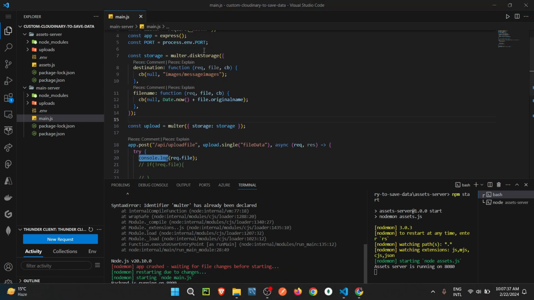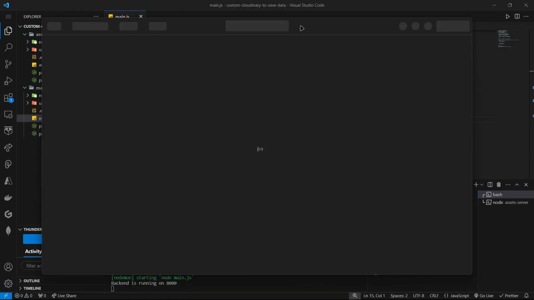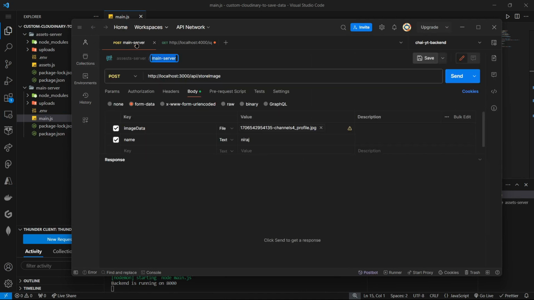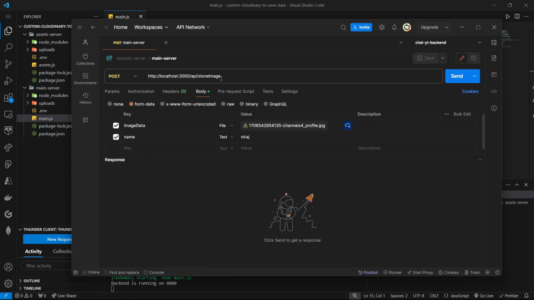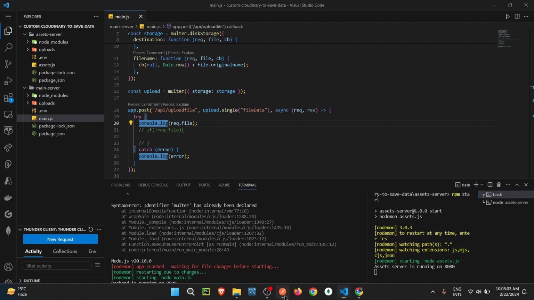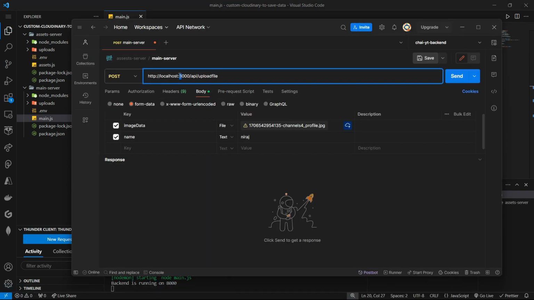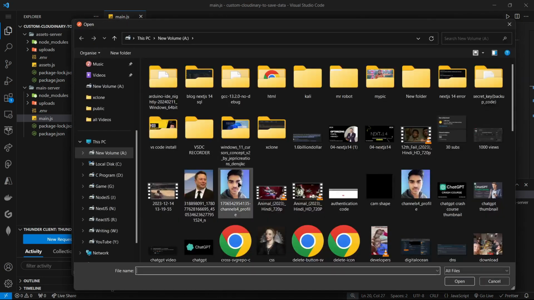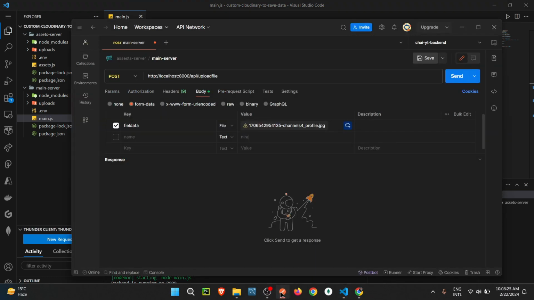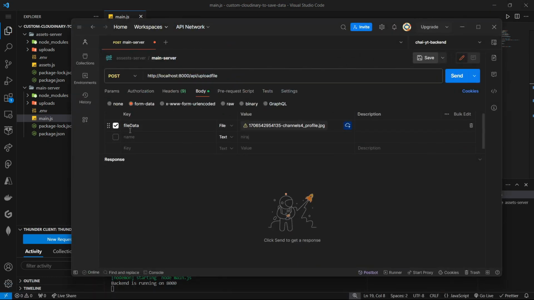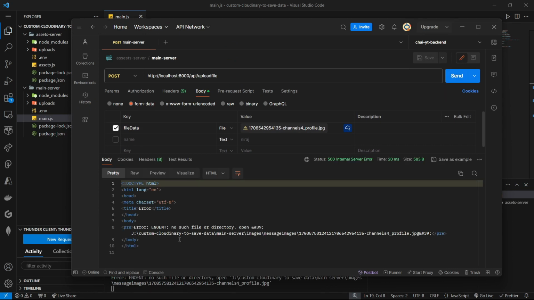So let me open the Postman app and try to send some files. Actually, this is the main server where I was storing. So we have this upload file, and it is actually 8000, not 3000. And the field name is file data. This field name and the field name in the code must match. Okay, so I actually made a mistake. File data. So I will send this and let's check what it is saying.